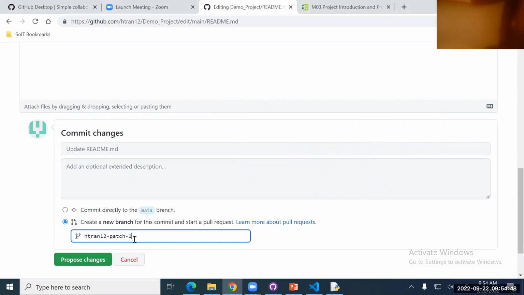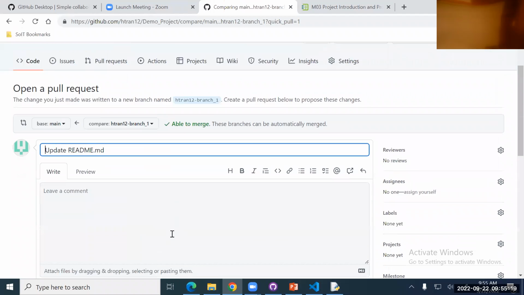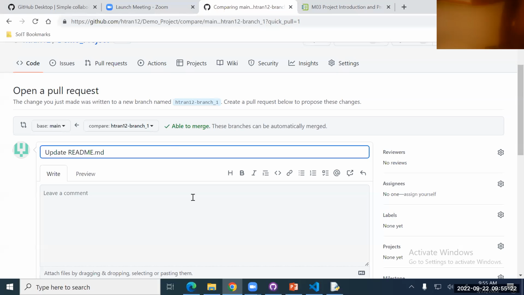So I have a branch, branch one. So I propose the change. So you see, right now I will have two branches here. I have the main branch, and the second branch is branch number 1 here. And in branch number 1, I will make some changes in my program, right?